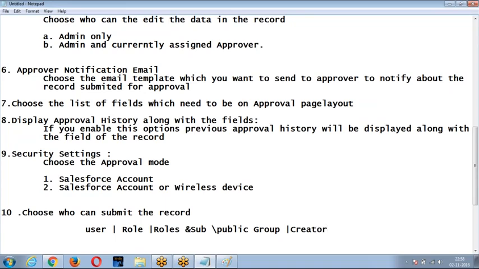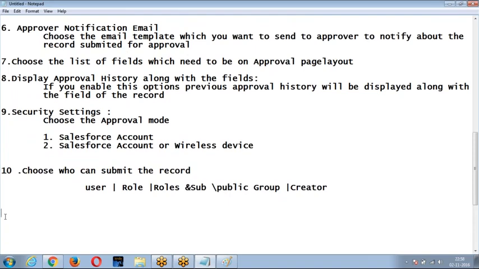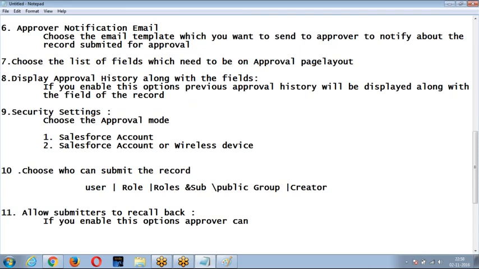Create. Then allow submitters to recall back. If you enable this option, the submitter can call back the record which is submitted.